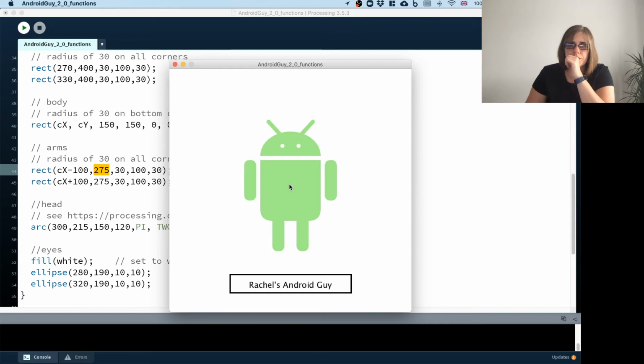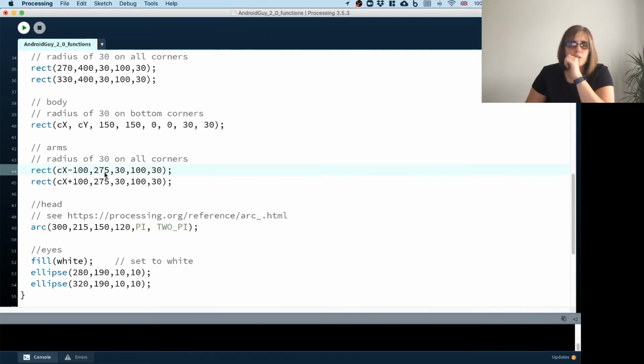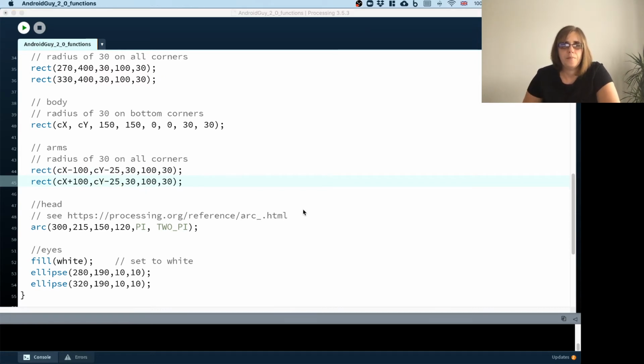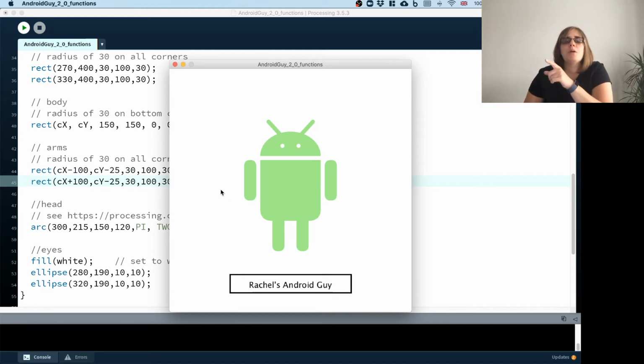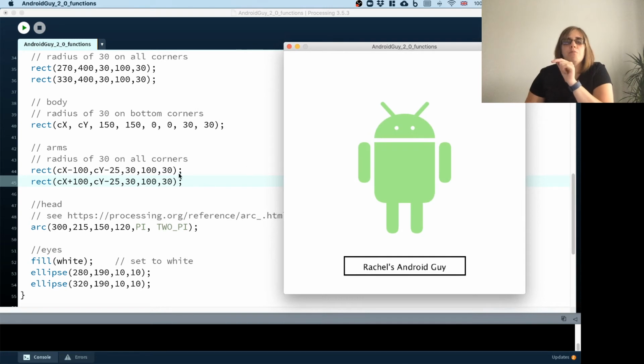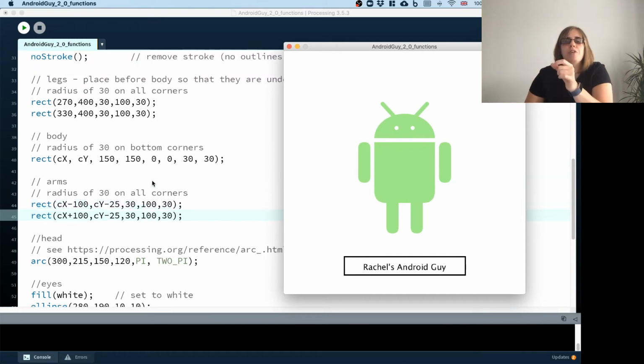This is my centre, and my Y is a little bit further up. So this is going to be CY minus 25, and then the same position here, CY minus 25. Run that again. So now I have my arms and my body connected on the X and Y position using the same variable. So what happens if I change that variable?